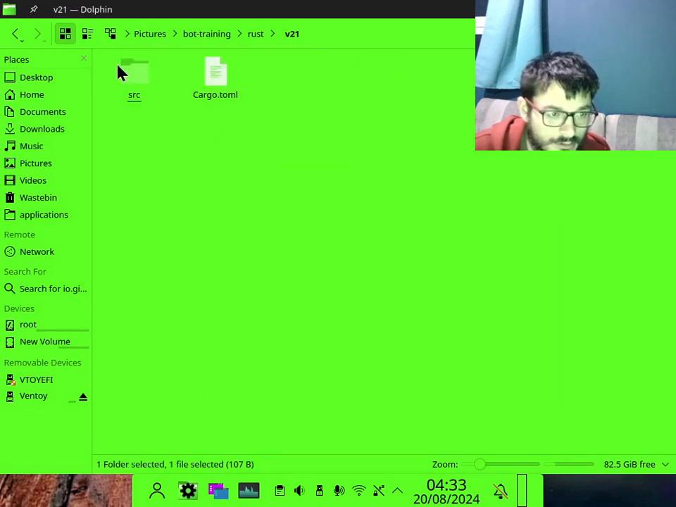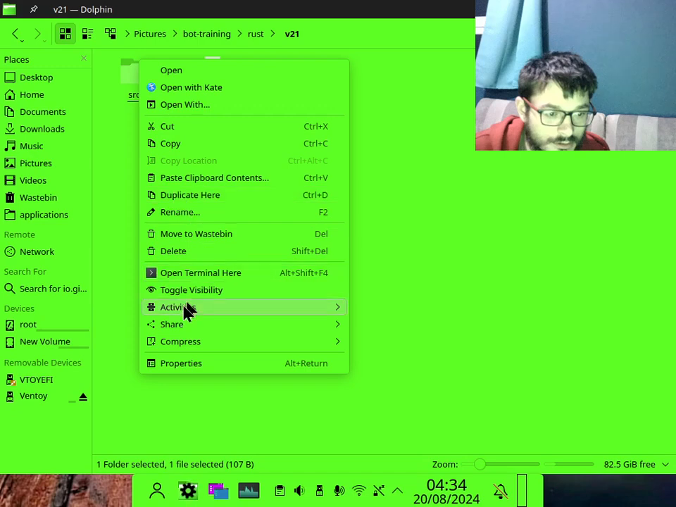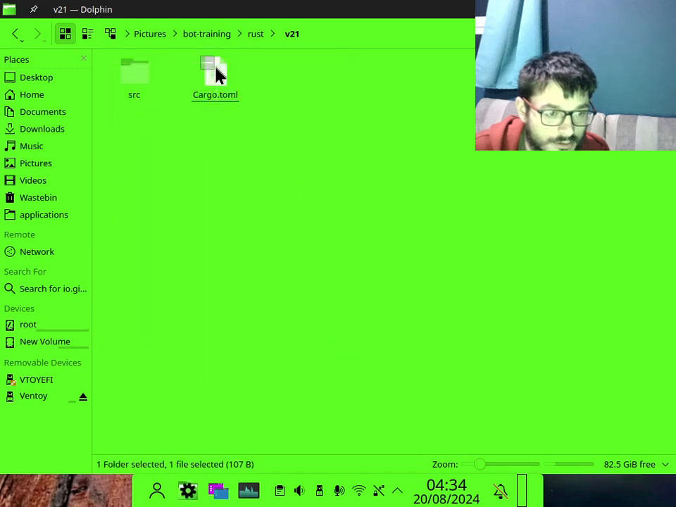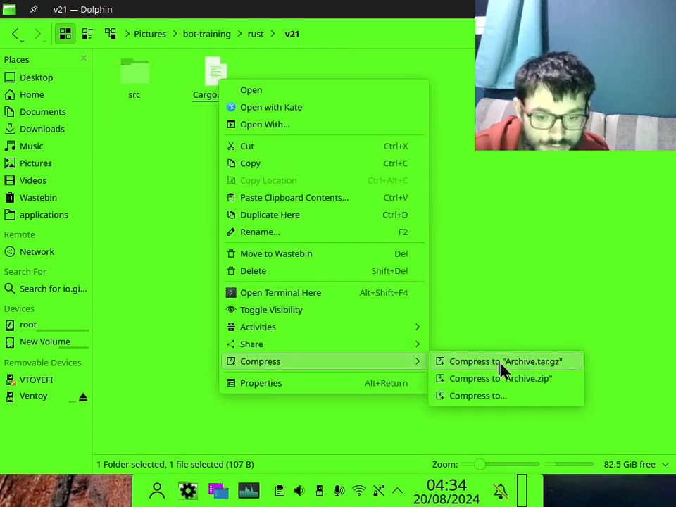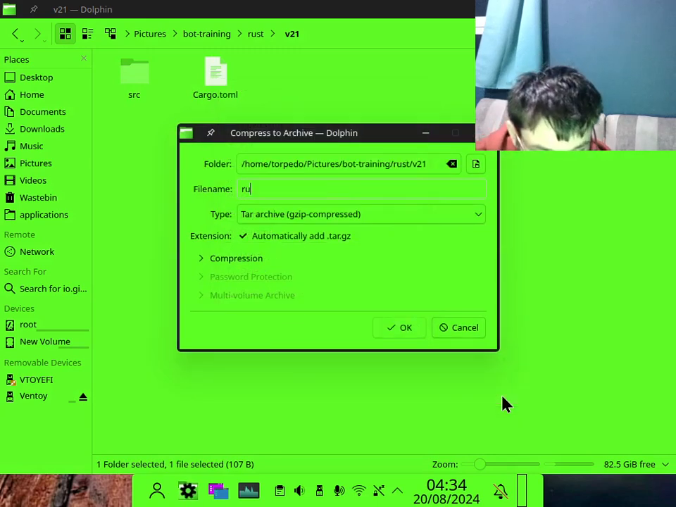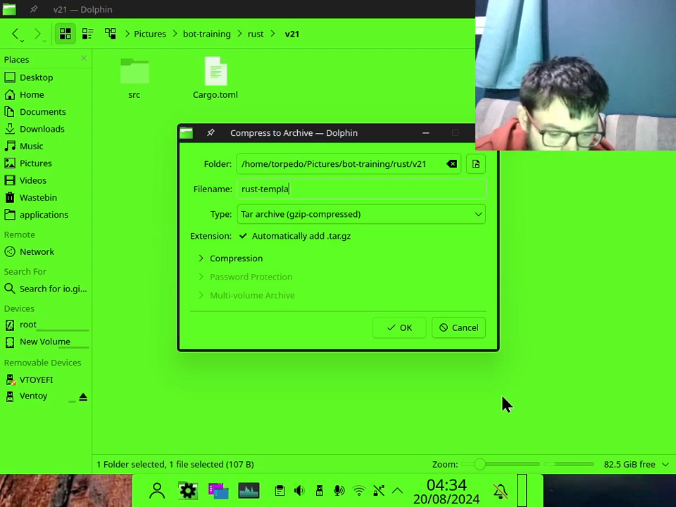For now, we've got these two templates that we're going to compress and put on my SourceForge for people. And Rust template.